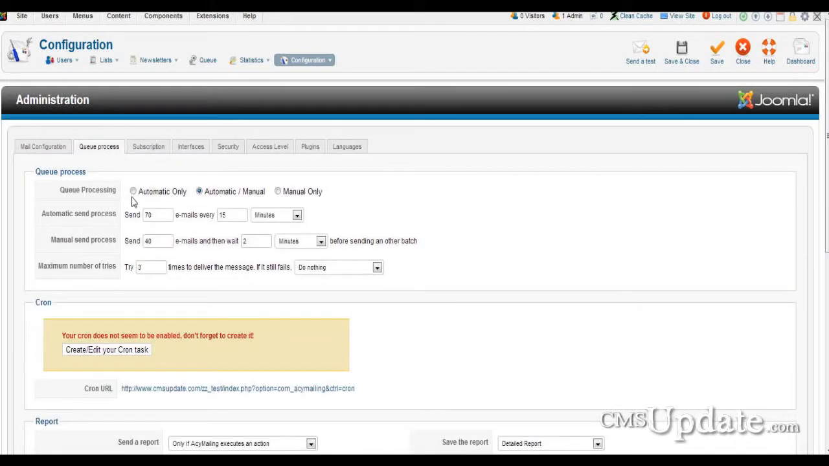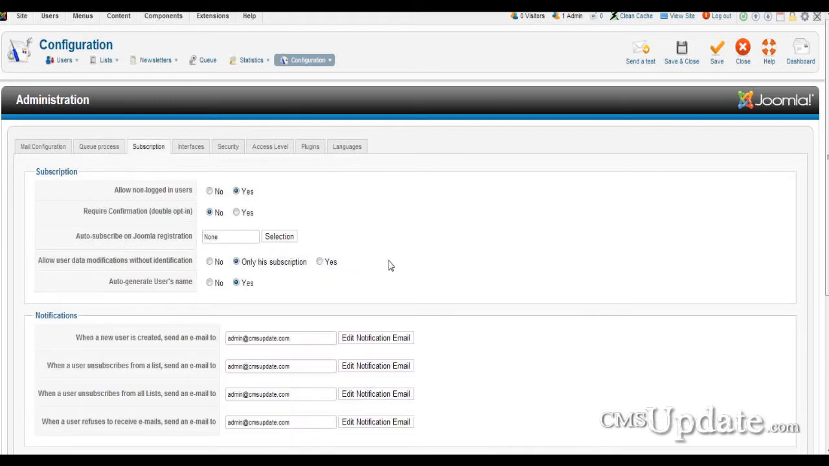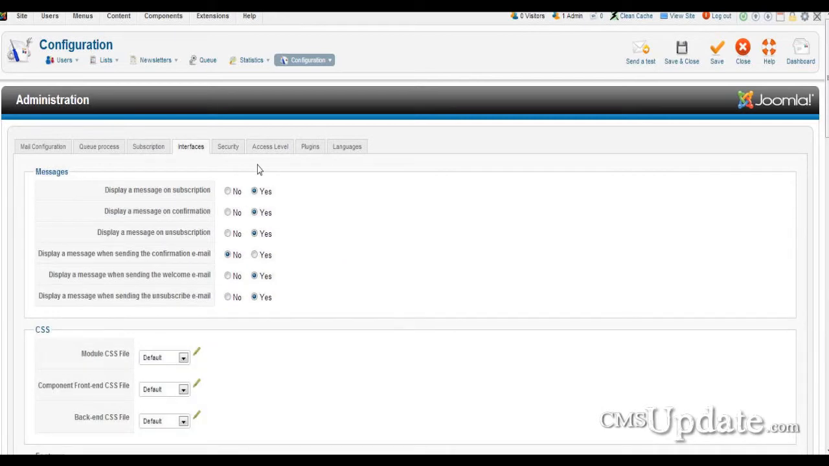You can set up how many go out in a certain amount of time. So if your SMTP server has a limit on that, you can do that, both for the automatic and the manual. You can get reports sent to you. You can see the cron job. Ours hasn't fired yet since we've set this up. You can set up notifications for subscriptions. Does the person need to be a registered user? There are lots and lots and lots of different settings that go in here.